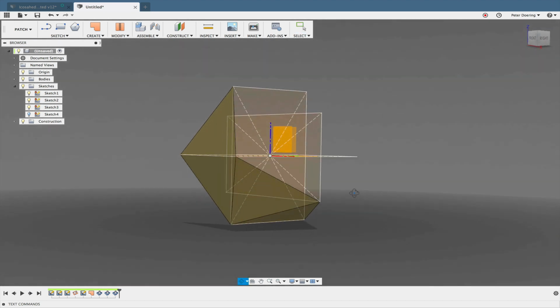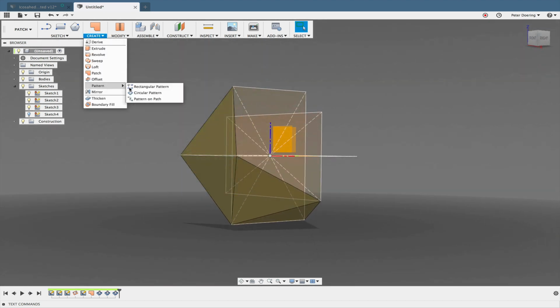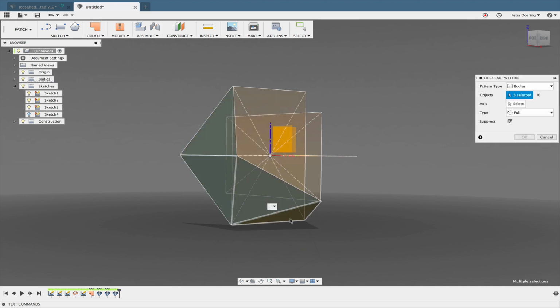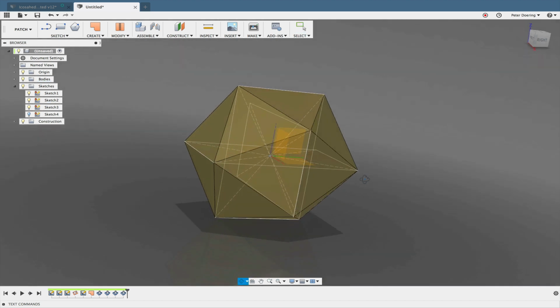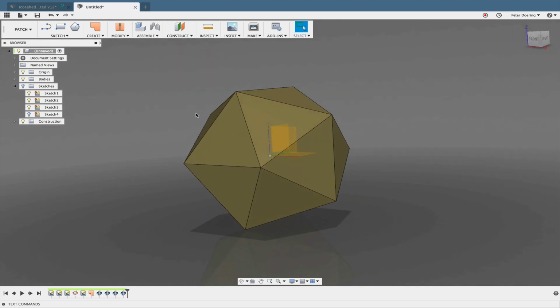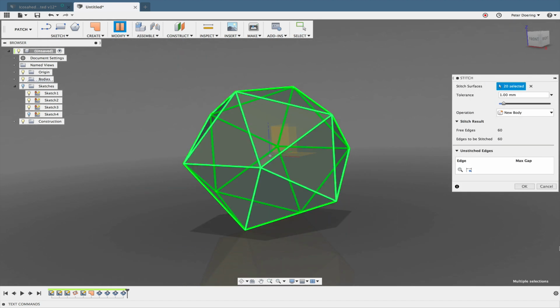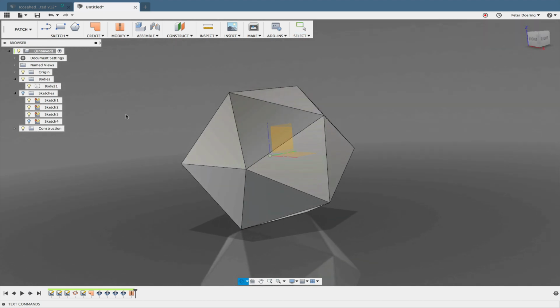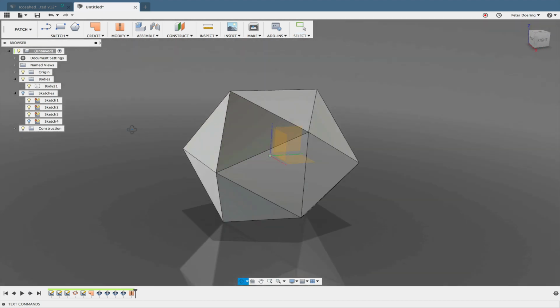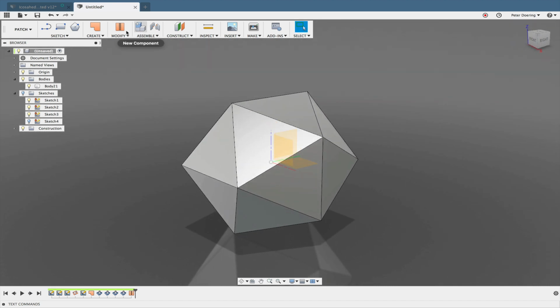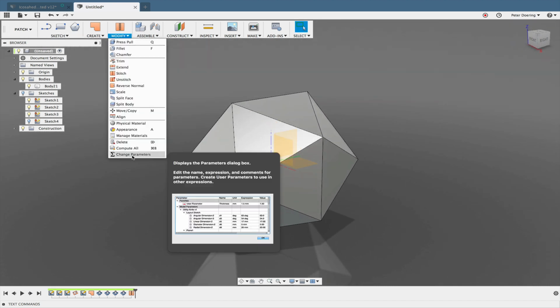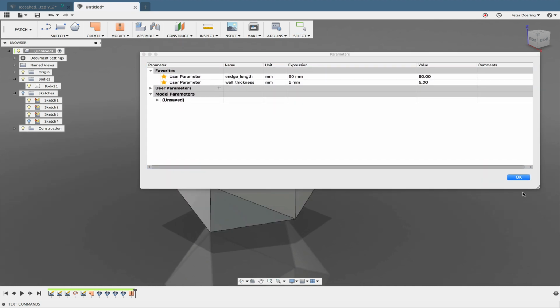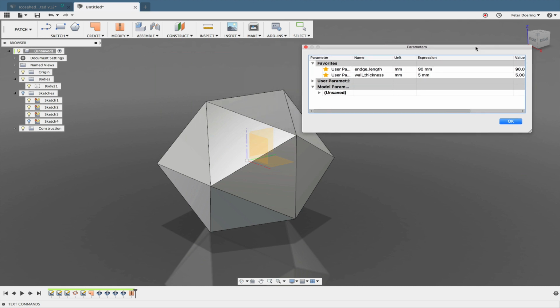And then I would take those 4 patches and pattern those 5 times around that axis, and then I stitch it, and then I have a solid. Then if I just again wanted an icosahedron, I would basically be done. But of course, this is parametric, right? Just as the sketch updated, this will also perfectly fine update.